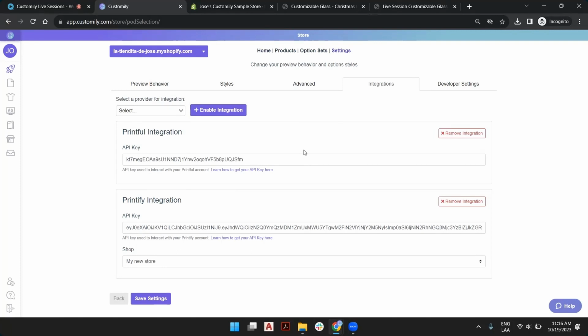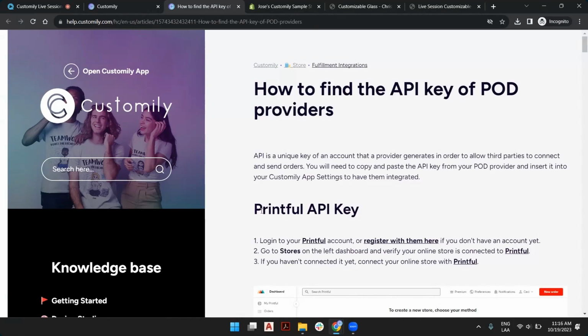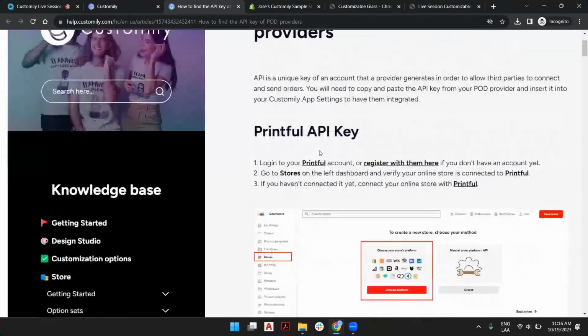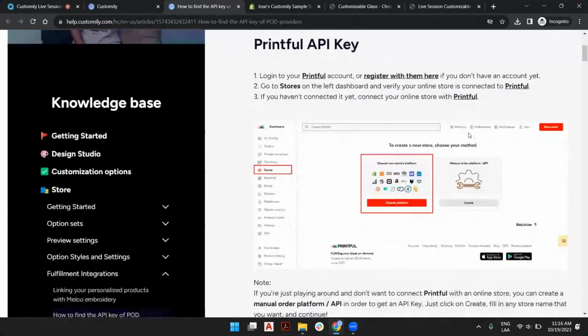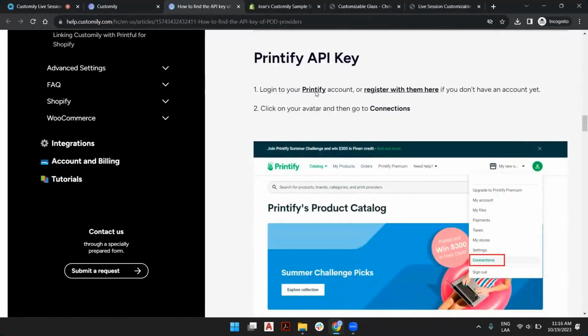Now, if you don't know where to find your API key, don't worry, because on each integration you have this link that will open this Help Center article, and here you will be able to see, with very clear instructions, how to find the API key on each POD website.